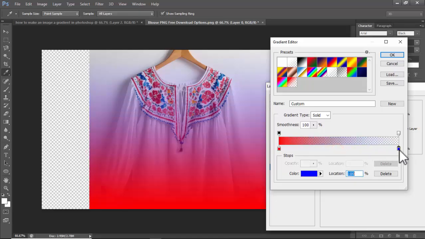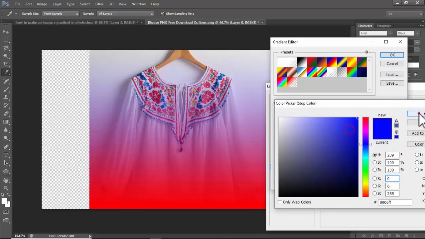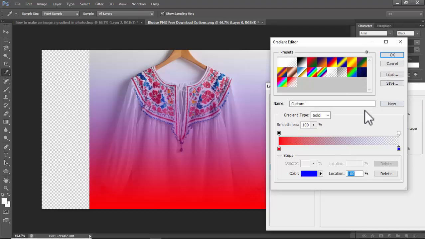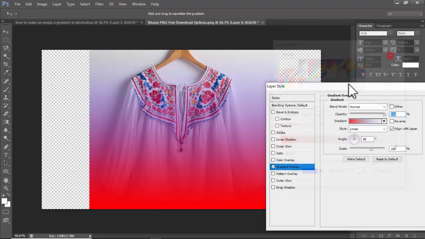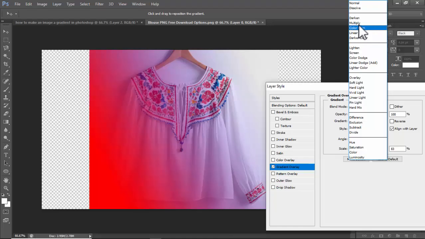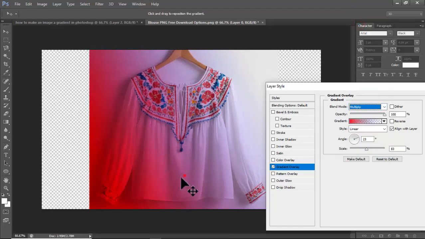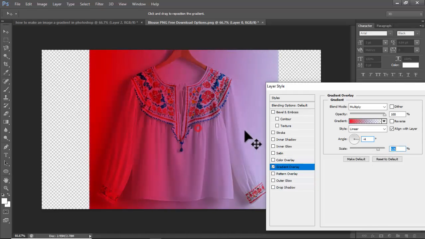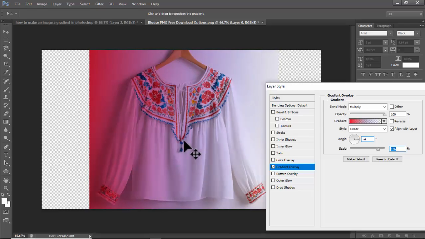Simply click and drag on it, delete, save. Okay, and see this angle, normal to multiply. For this edit, apply for the best combination. Scale up and down, move, opacity.